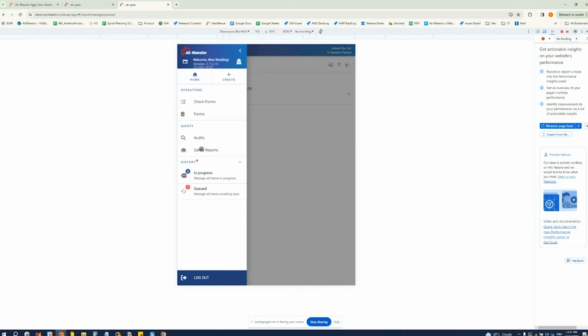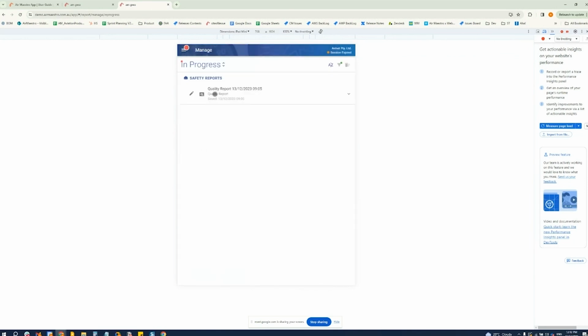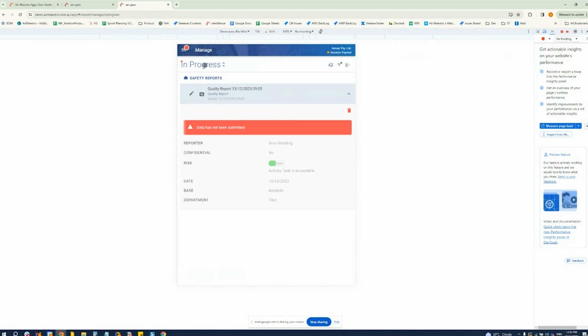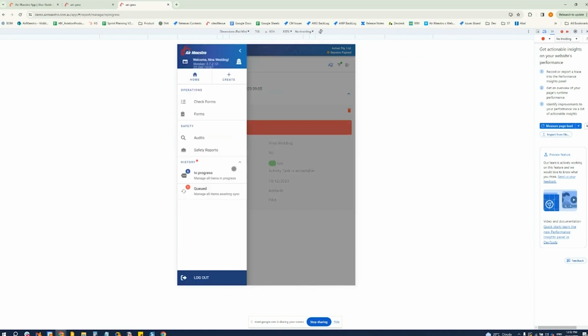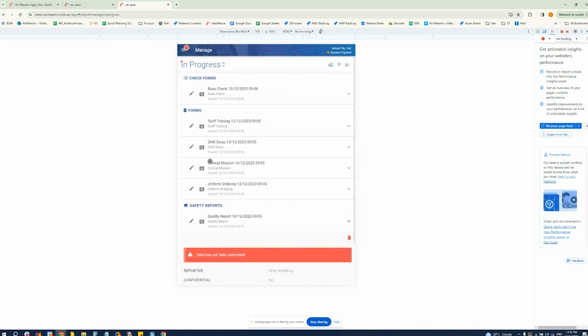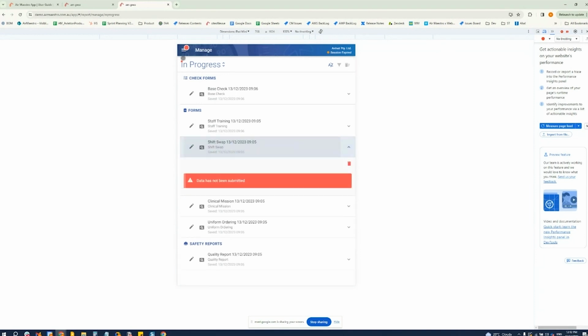I can see the ones that I have submitted in my queue, or ones that have been in progress, or ones that have been submitted from this app, from my device. If I log into another tablet, I will not see the ones that I've submitted previously. This is just a local copy of the items that I have already submitted on this device. And if I need to go back to any previous reports or forms or check forms, I can go here and pick that up again and go back in.